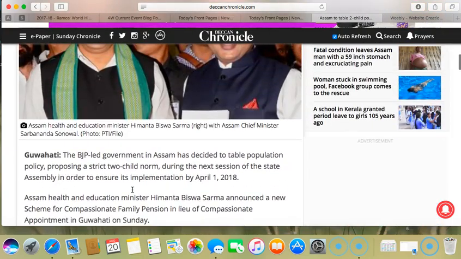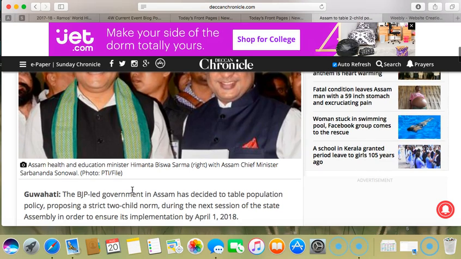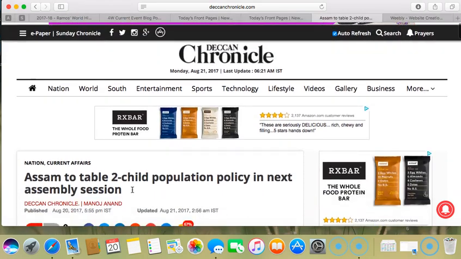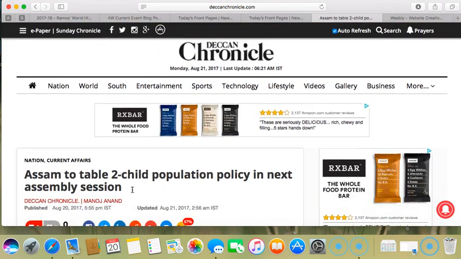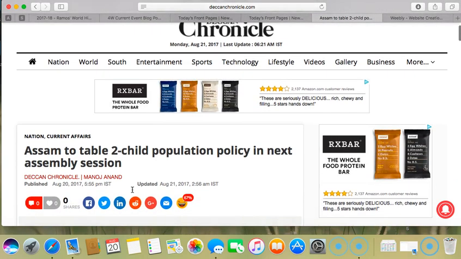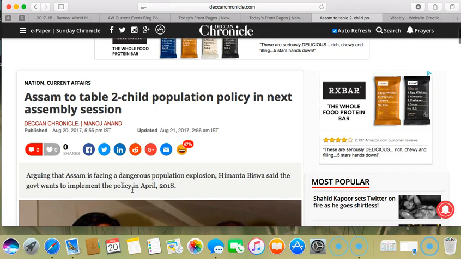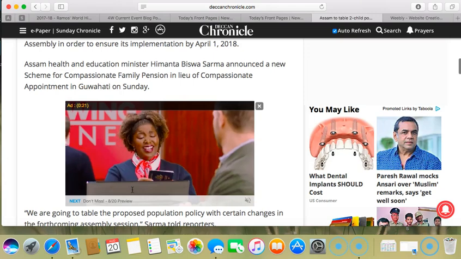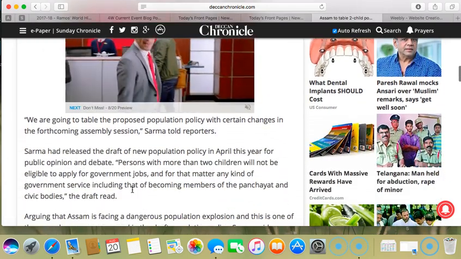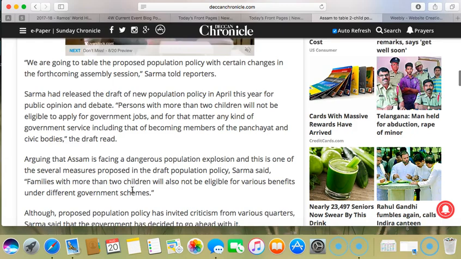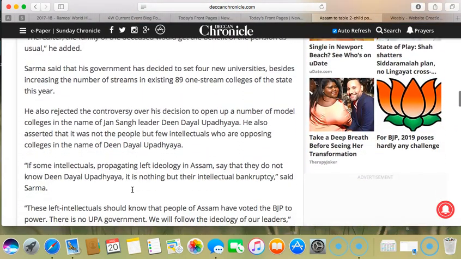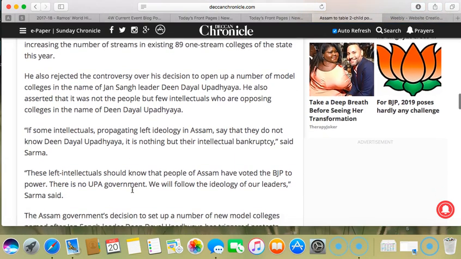So it looks like this is part of where they're trying to limit this. So Assam to table 2-child population. So it looks like, if I go through and scan through the article, his government has set 4 new universities.